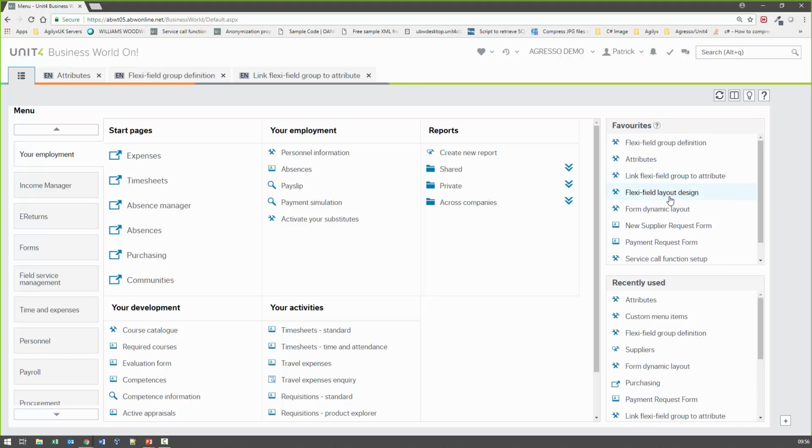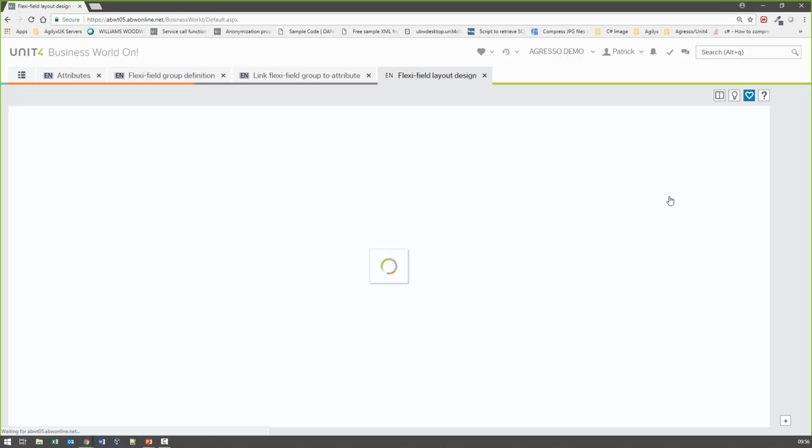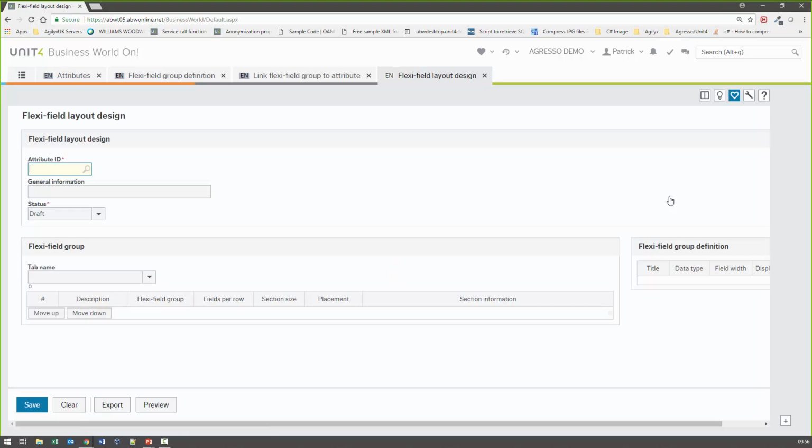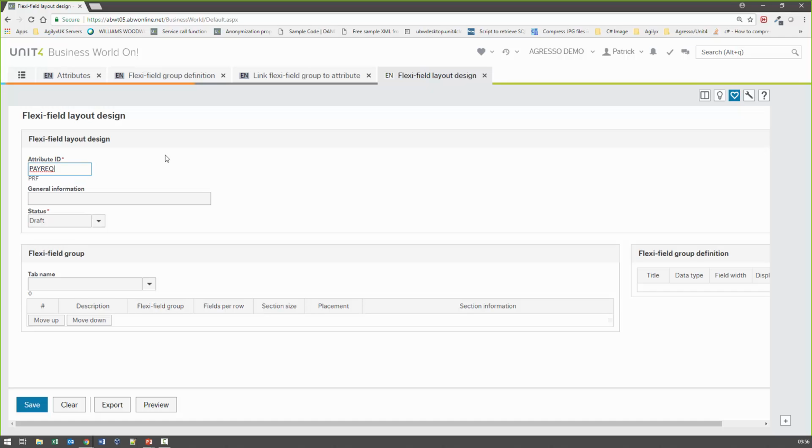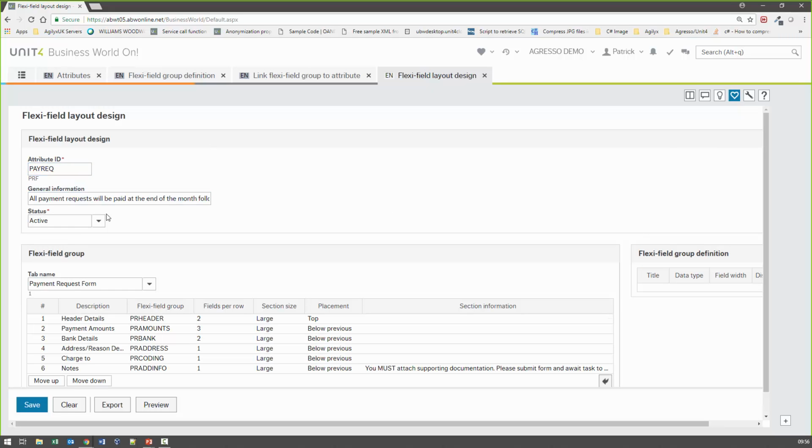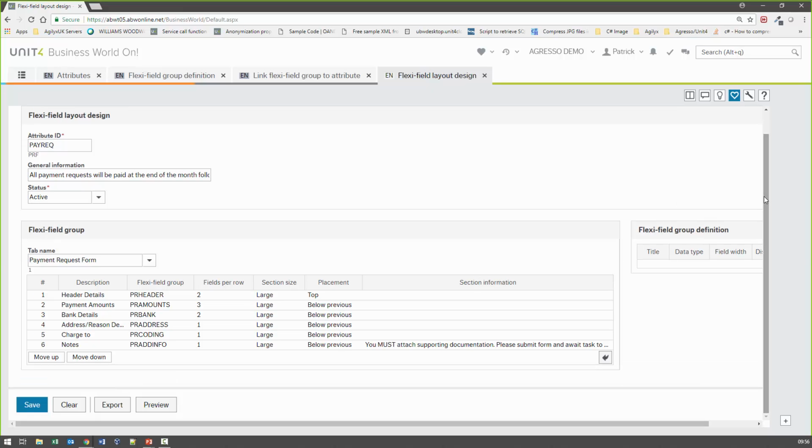Yeah, FlexField layout design. So again, like I said before, this is where you can put in additional comments and things like that that may help the user when they're editing the form or creating a new form. So we're going to the payment request one. I can see up here, so the general information is just, this will be at the very top of the form, and it's just a general thing. So in the case of this one, the payment request, you're basically just saying the payment will be made at the end of the month when the payment run is done.